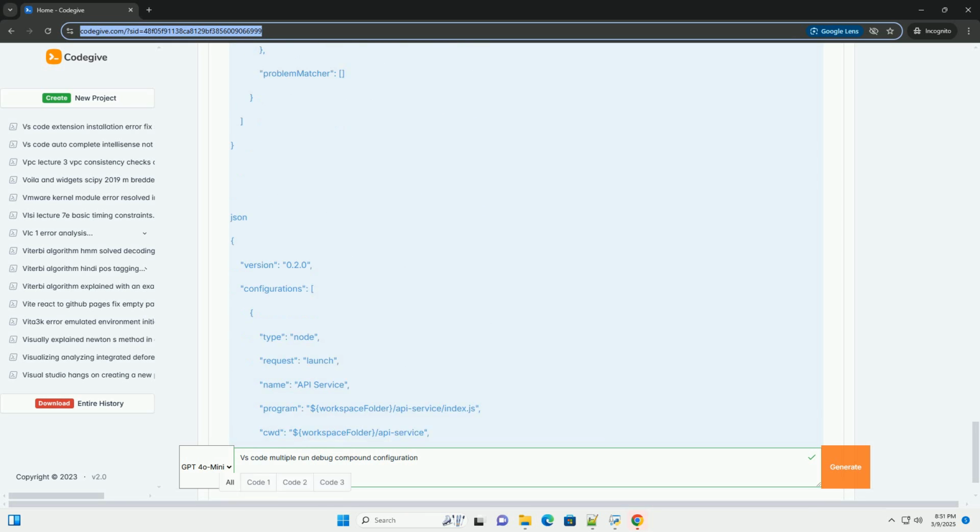Advanced techniques. Environment variables: use the env property in your launch configurations to set environment variables for each service. This is useful for configuring different environments, for example development, testing, production. Attach to running processes: instead of launching processes, you can attach the debugger to already running processes. Set request to attach and specify the process ID.